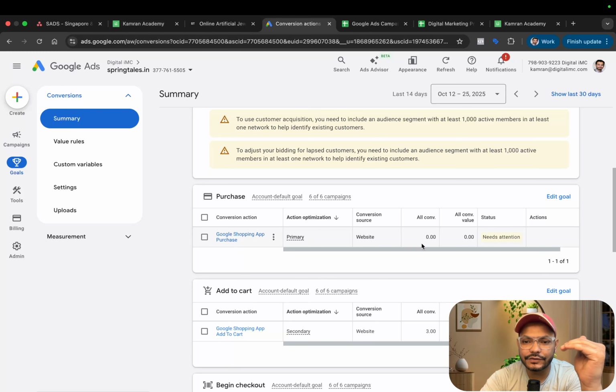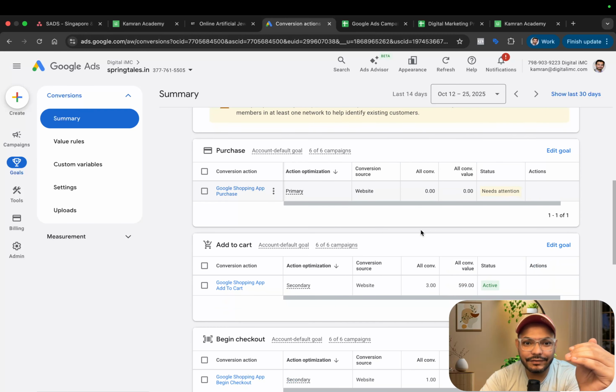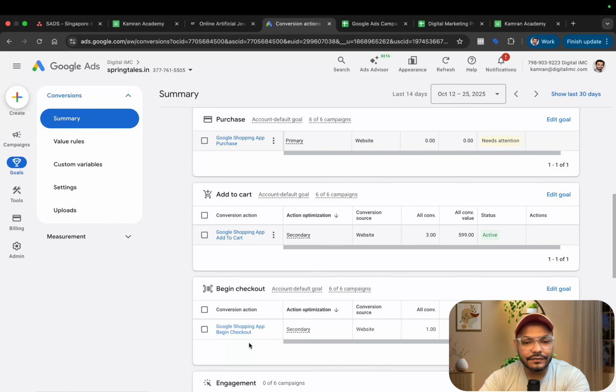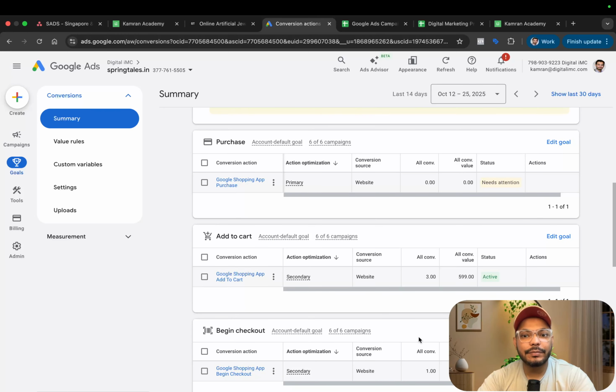Here you can see we have 0 conversions. Big worry for us. Then we have another conversion action, which is add to cart. So 3 people have added the product to the cart. This shows that the conversion tracking is working fine. And one person has in fact added the product in the checkout, which means the campaign is performing. People are doing the actions, people are adding the products to the cart and the checkout page, but yet no one has made a purchase.